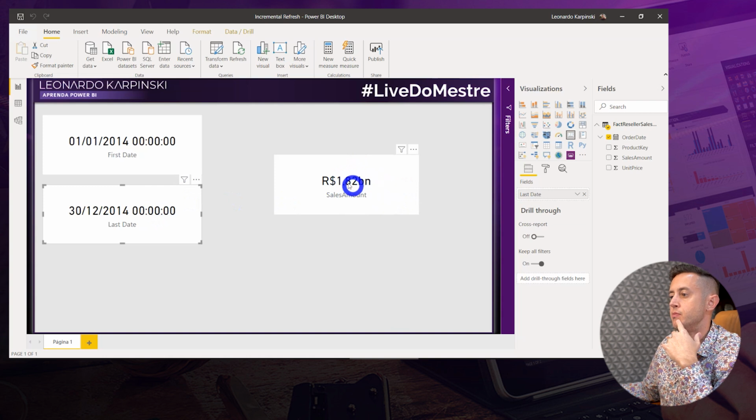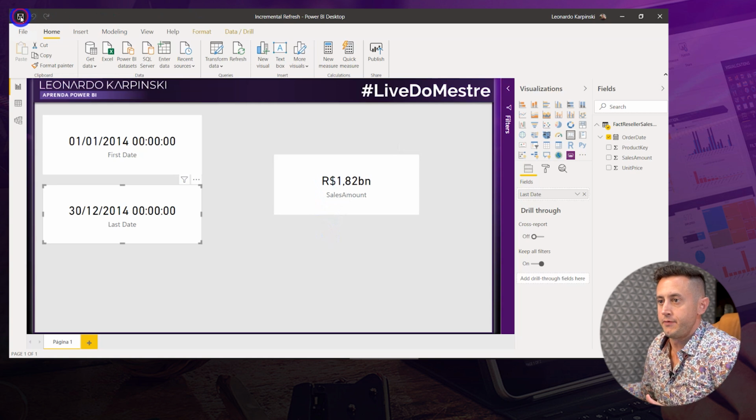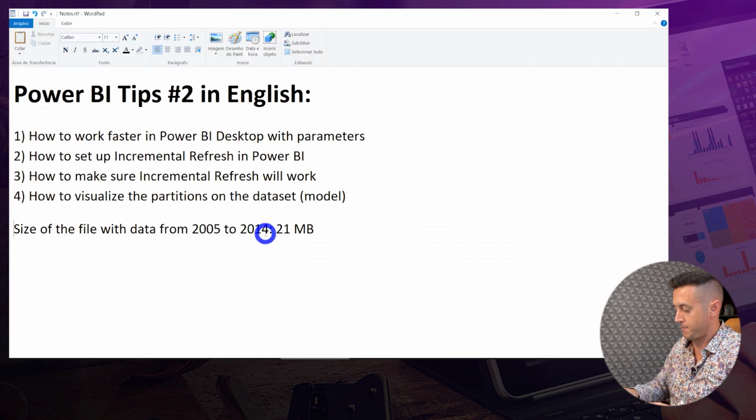1.82 billion. This is in reais. It's the Brazilian currency, because my machine is in the Brazilian system, okay? Let's save, and I'm gonna tell you now the new size, which is 1.6 megabytes, okay?